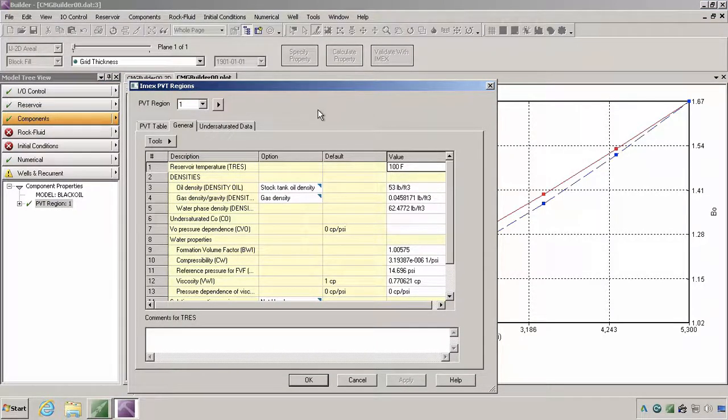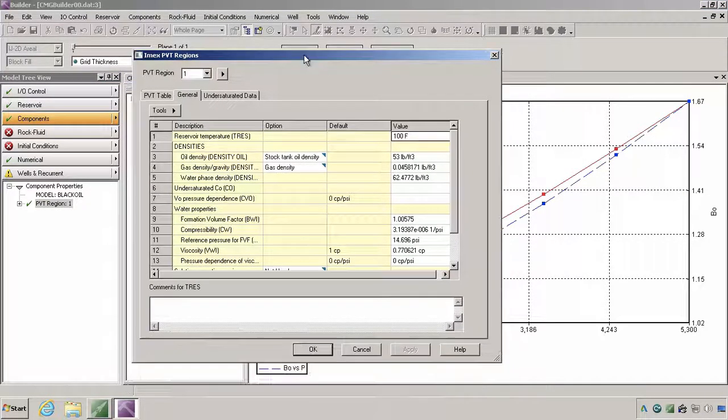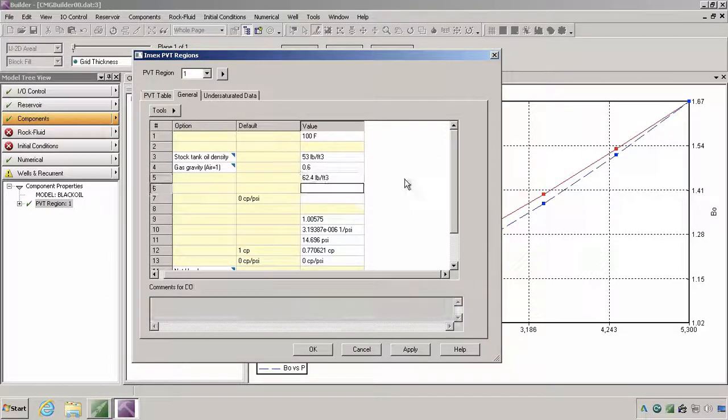So under Generals, what we're going to do is basically check that what we've inputted is reflecting correctly in the General section, and correct some of the values that are different from what we're assuming in the project statement. So reservoir temperature is 100 degrees, oil density is 53, gas density is correct. We can check by looking at gas gravity, and it is 0.6. Water phase density is 62.4.